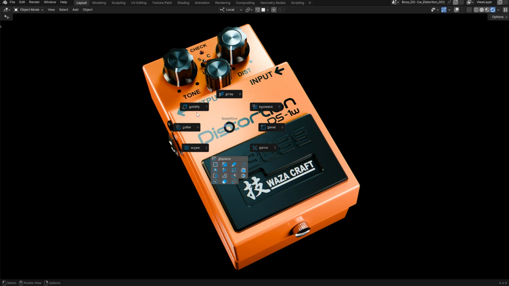For example, for this project I use Speedflow to create the modeling. I use Betterpie menu for the shading, lighting, rendering, etc.